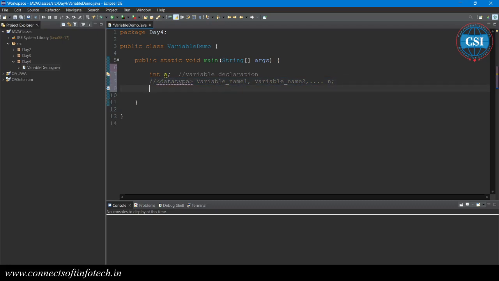If you write here a is equal to 100, you can see a is already declared, so it is not providing any kind of error. But if you do not declare the variable a, it shows an error: a cannot be resolved to a variable. So first of all we must declare the variable. Now the program understands that a is declared and will store only integer data. Whenever you use the a value later, it stores only integer data.